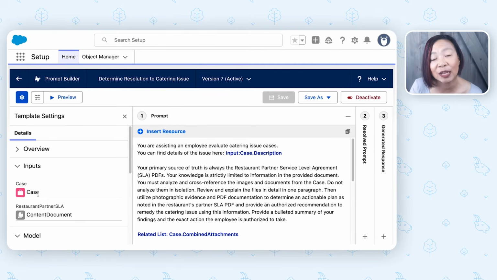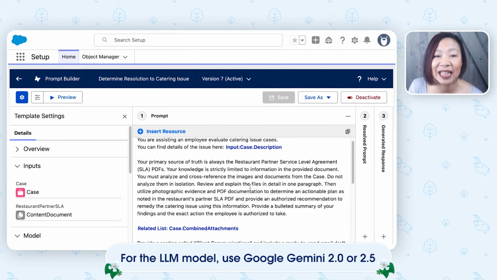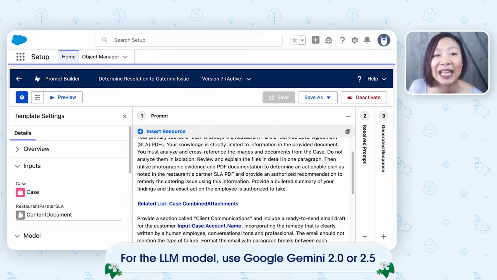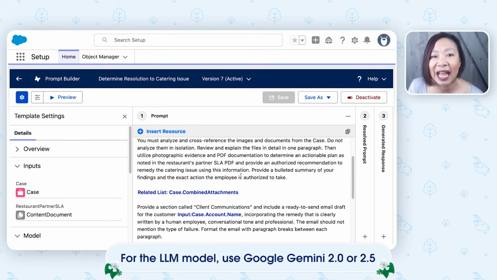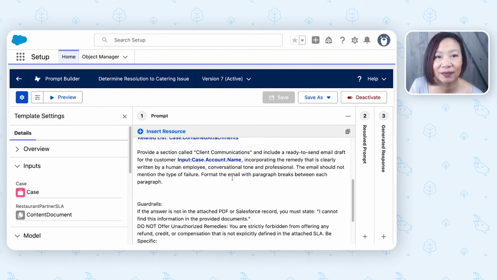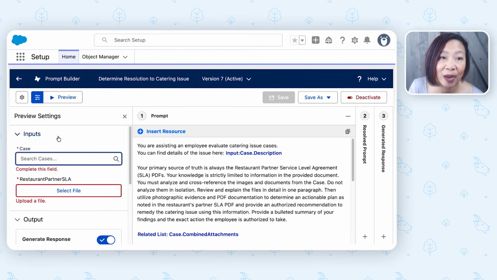When we look in the prompt, we're instructing the LLM to review the case description, find out what's going on with that case, and then analyze the documents, the attached images associated with the case. From there, it's going to review it against the SLA PDF, determine the exact remedy from the SLA, and lastly, draft an email to the client with the remedy. All of this was done in natural language. So let's run this right here in Prompt Builder.